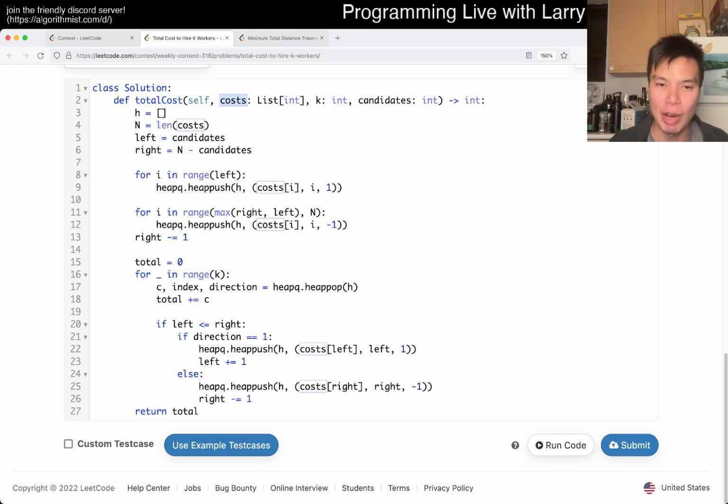And then the last thing is direction. This is not used as a tiebreaker because there is only one i, so it will never be used as a tiebreaker, but it's just to store whether we got it from the left or from the right. And you can see this later. When we pop, we add the total.